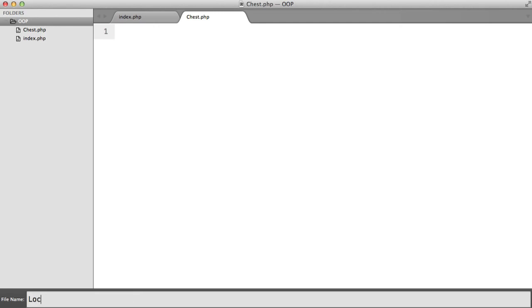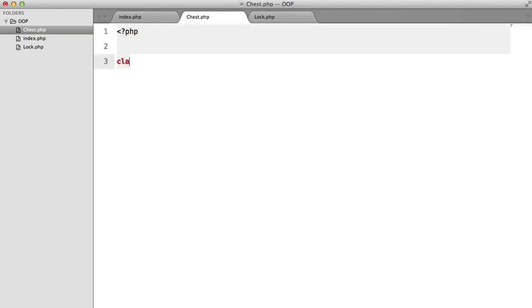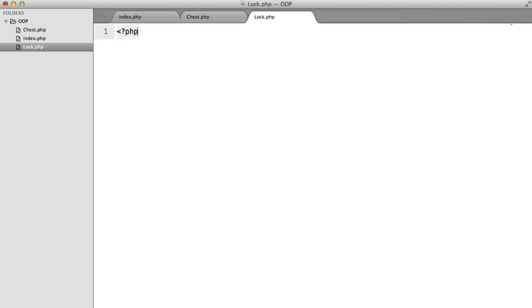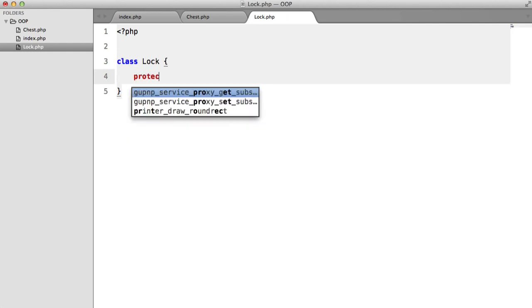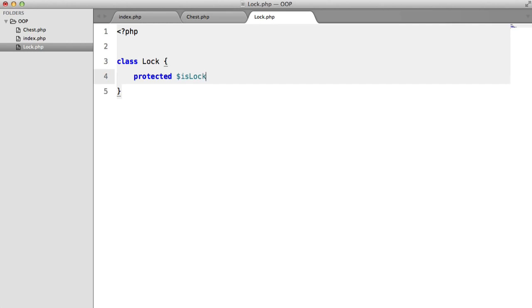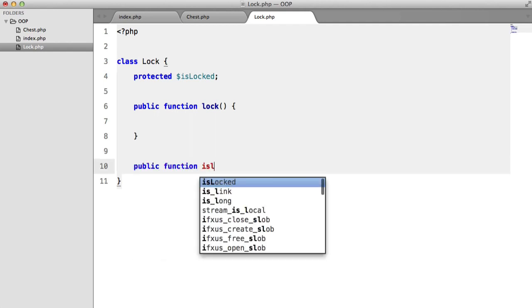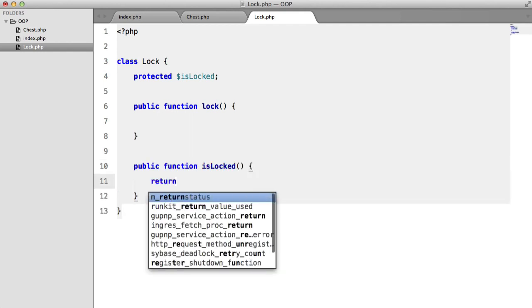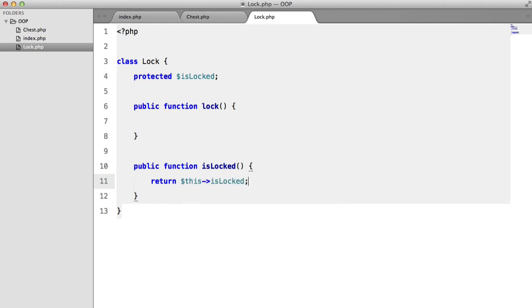and lock, and these are both going to be classes, so class chest and class lock. Now the lock class will contain a protected property of isLocked, as well as a method called lock and a getter for isLocked as well. And all this is going to do is return this isLocked. Now inside here, all we're going to do is say this isLocked equals true. So we're locking the lock.